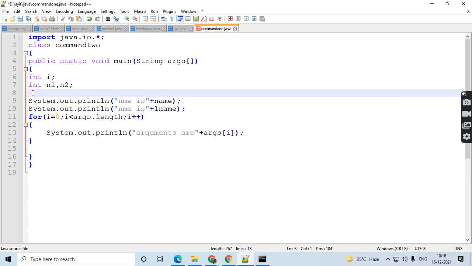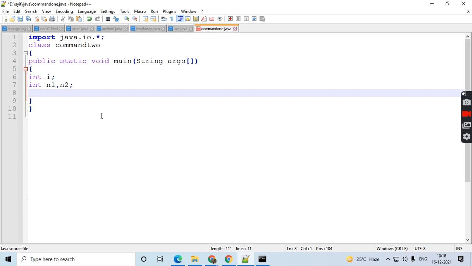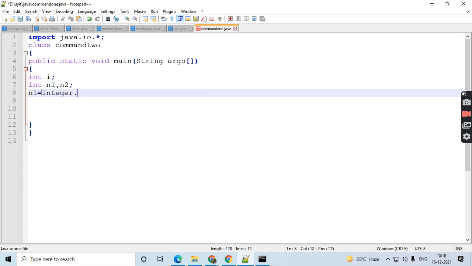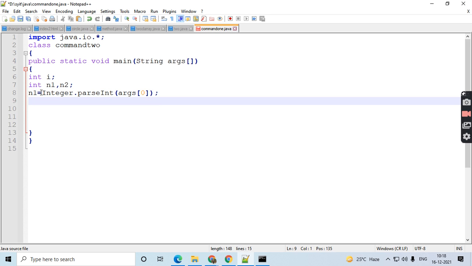Now when we want to add the numbers, we have to convert them into the integer format. To convert the string variables into integers, we have Integer.parseInt, and the name of the argument, that is args[0]. The first argument we pass will be in the form of a string, and it will be converted into the integer variable. Again the second argument will be read and converted to an integer variable. So this is the second argument, args[1].